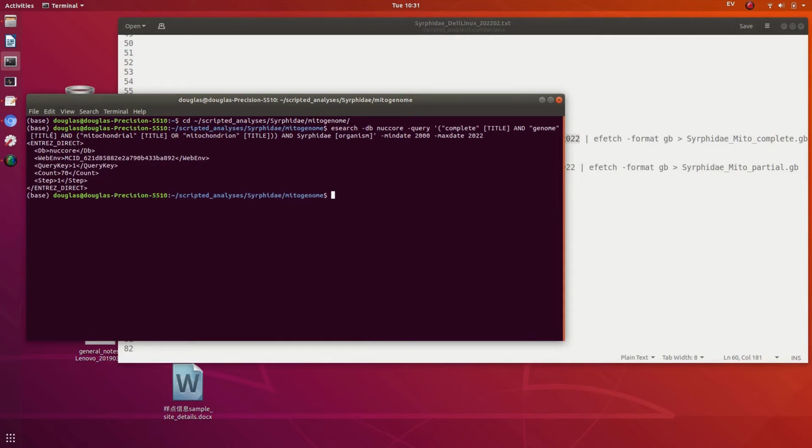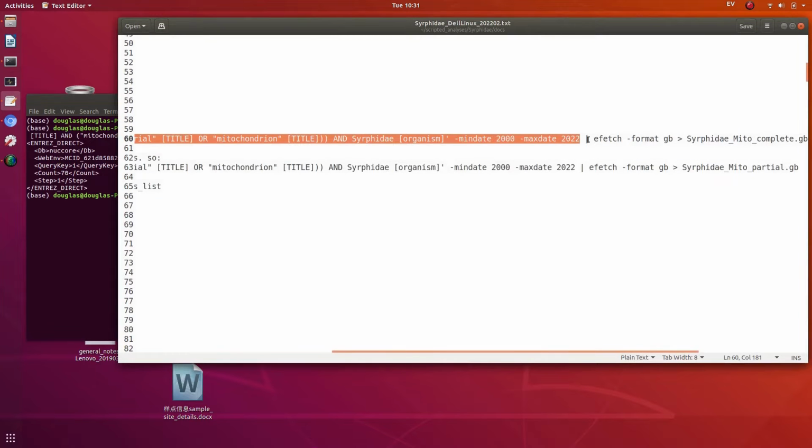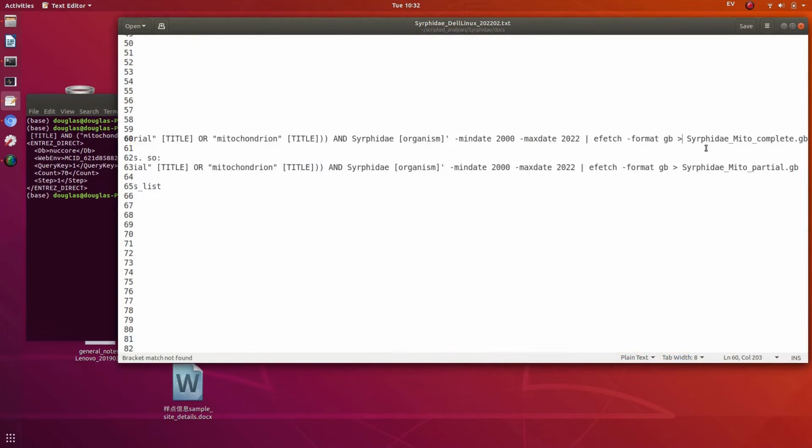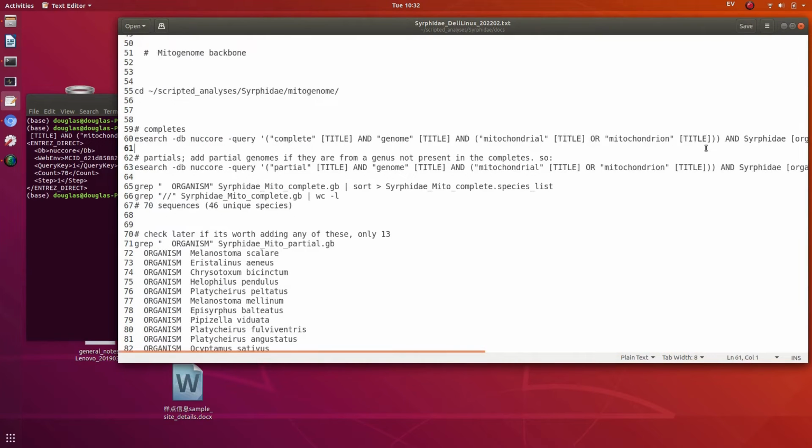Well, this is the output, and we have 70 entries, but it doesn't actually return the entry itself. It is just kind of the index or something. So we actually need the efetch. We need to pipe this into the efetch to actually get the sequences themselves, so we can obtain GenBank format and then put that into a file with the forward arrow.